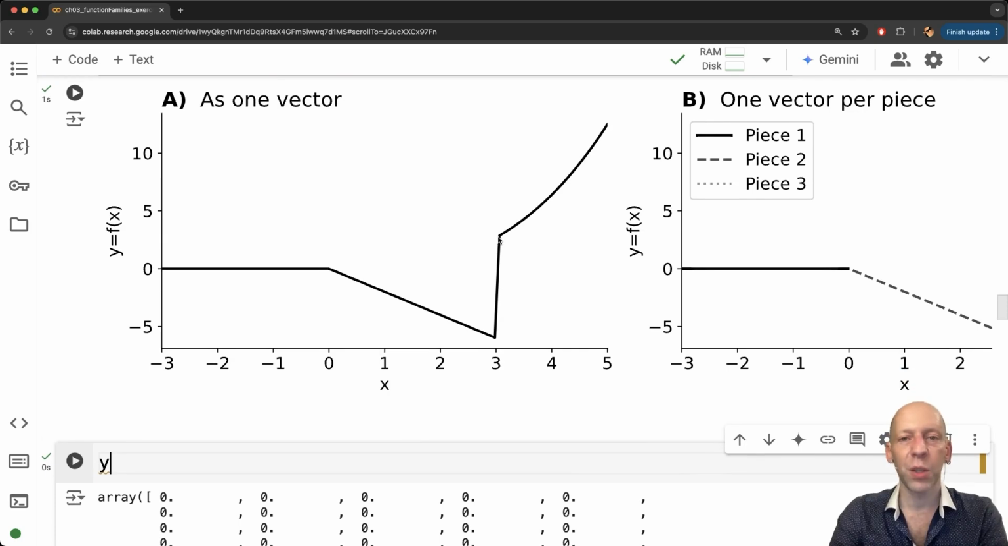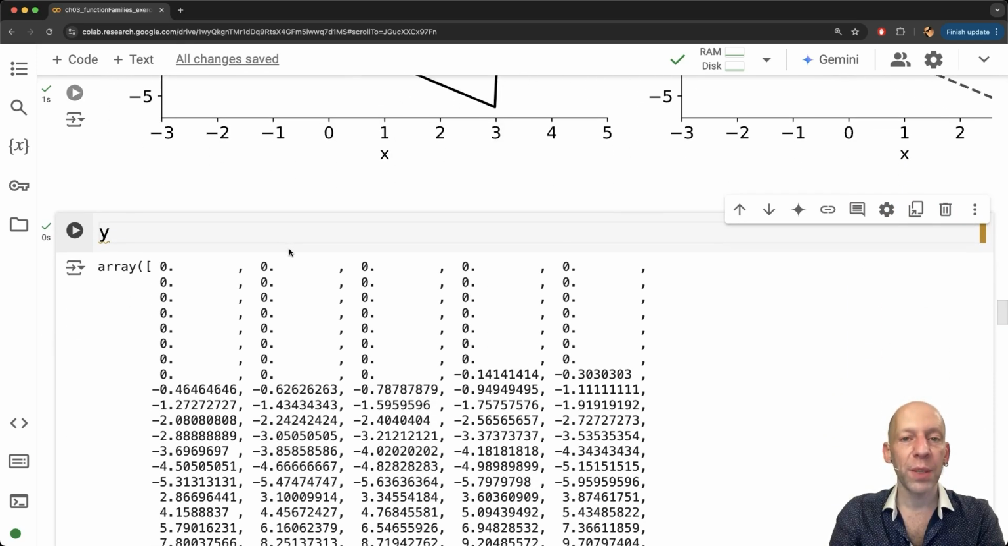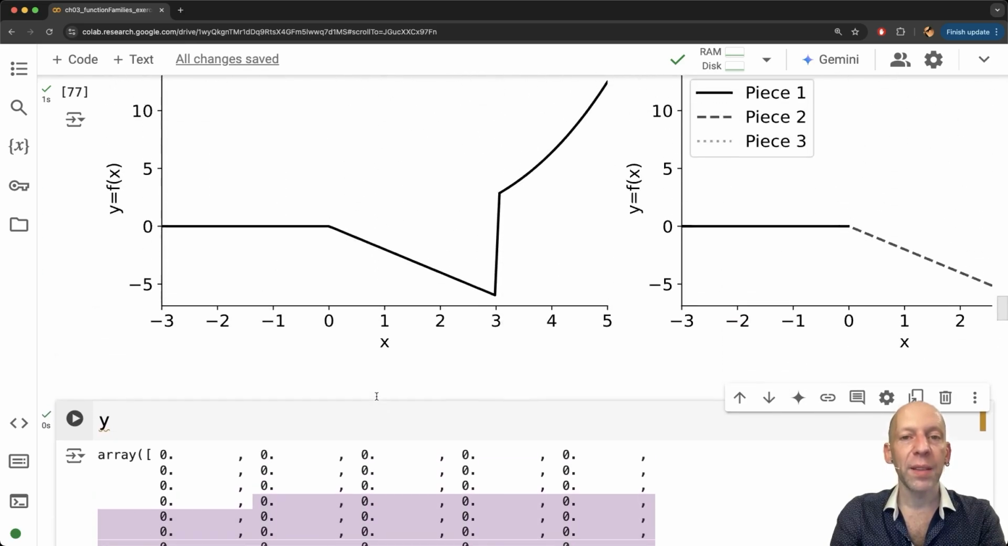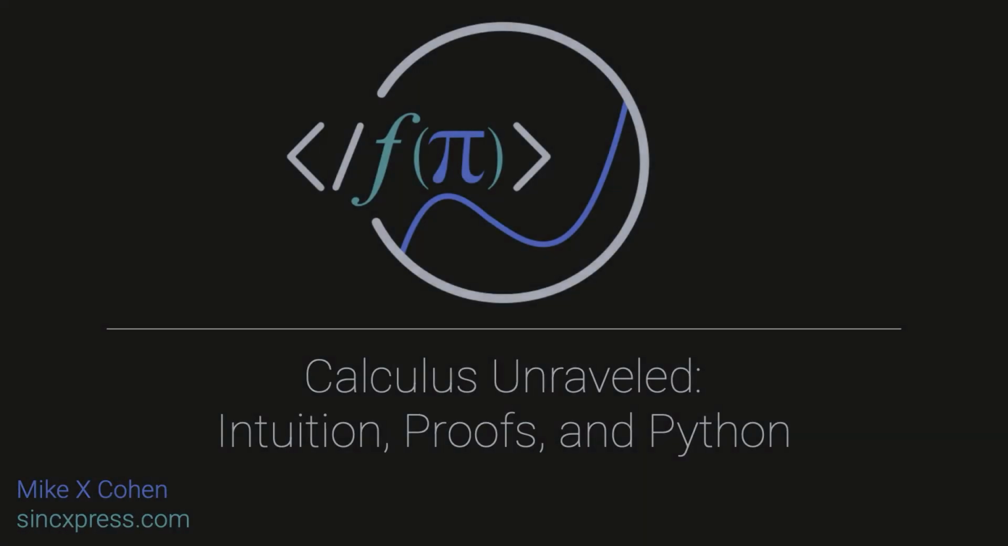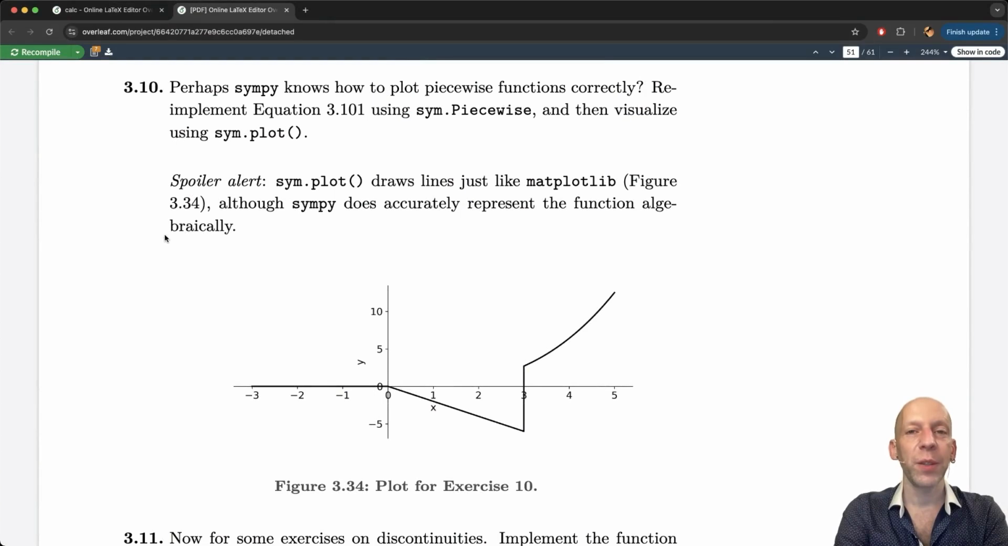And the problem there is just that Matplotlib wants to draw a straight line between these points. Okay, so that is something to be aware of. I'm going to show you later how to remedy this situation so that we can have piecewise functions represented with one variable and still visually correctly displayed. This exercise is a close follow-up to the previous exercise. So make sure you've solved exercise 9 in chapter 3 before doing this one.